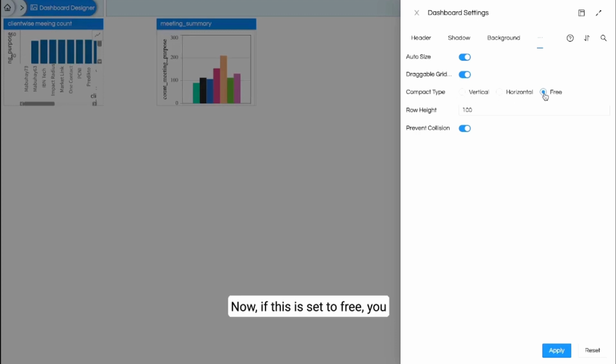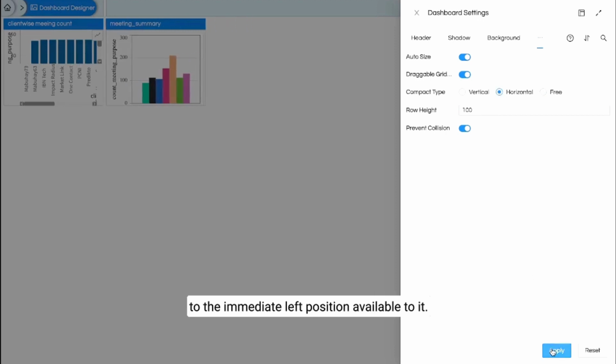If this is set to free, you can position the object anywhere by dragging. But if restricted to vertical or horizontal, the alignment also gets restricted. For example, choosing horizontally, it will move the object to the immediate left position available to it.